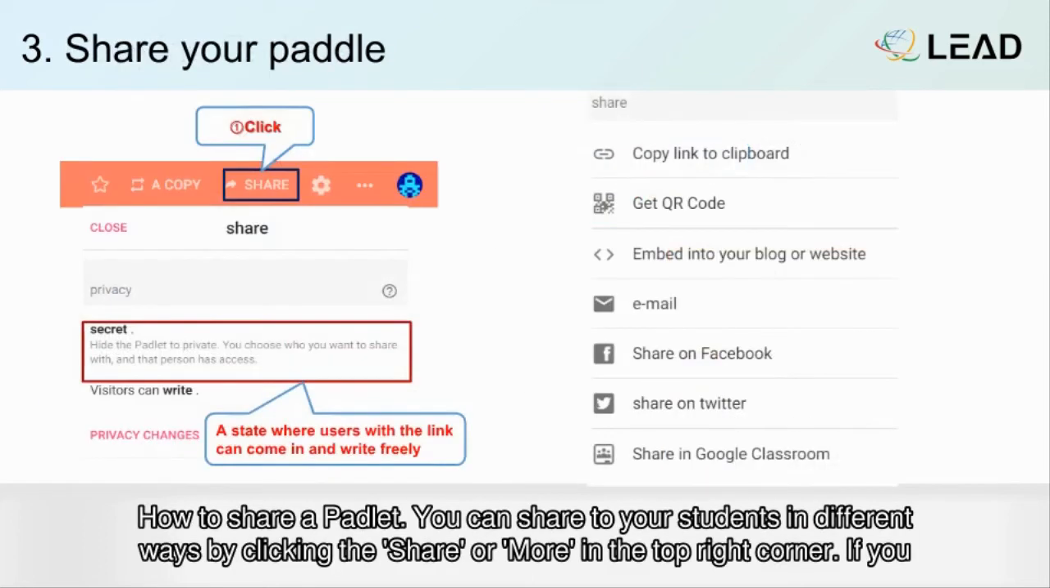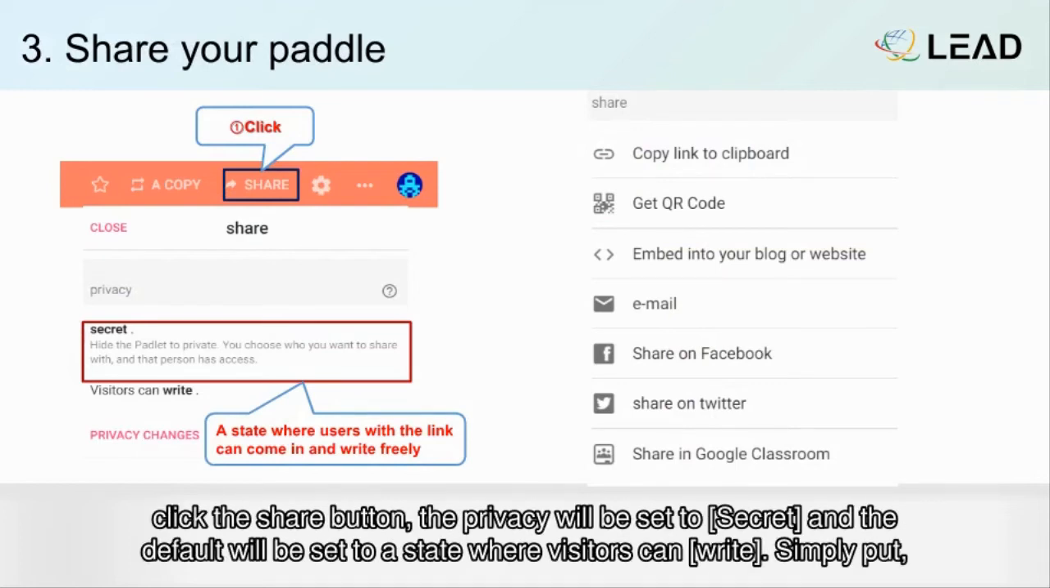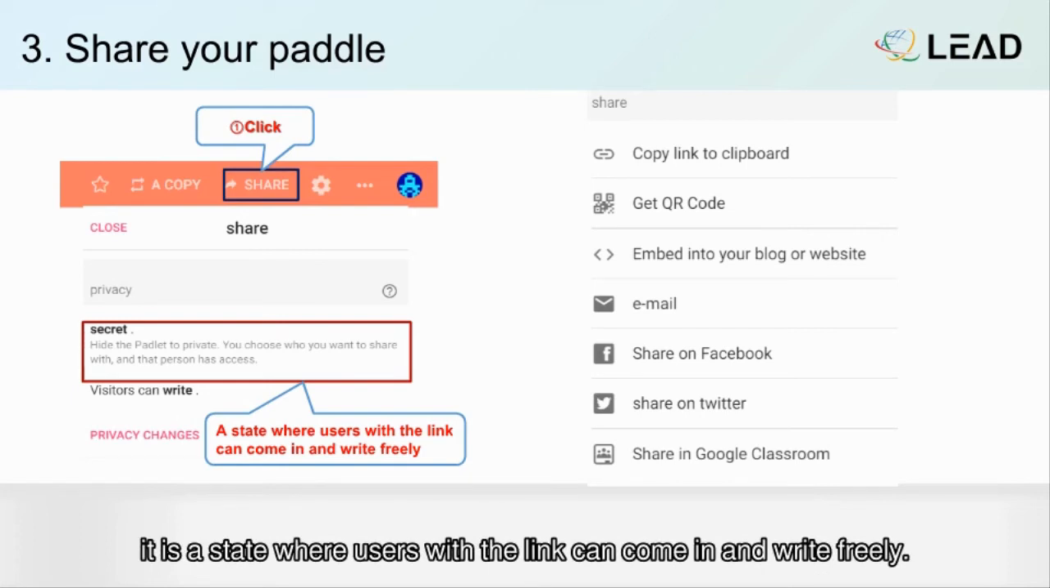How to share a Padlet. You can share to your students in different ways by clicking the Share or More in the top right corner. If you click the Share button, the privacy will be set to Secret, and the default will be set to a state where visitors can write. Simply put, it is a state where users with the link can come in and write freely.